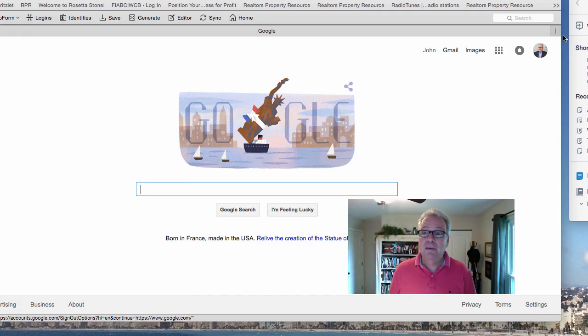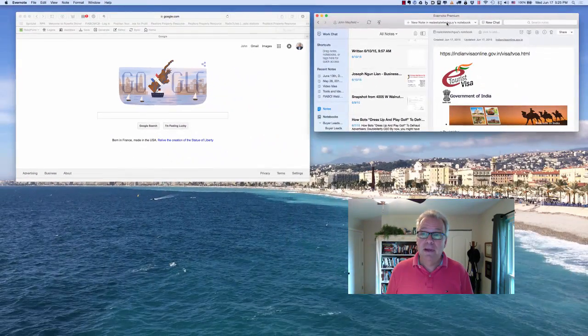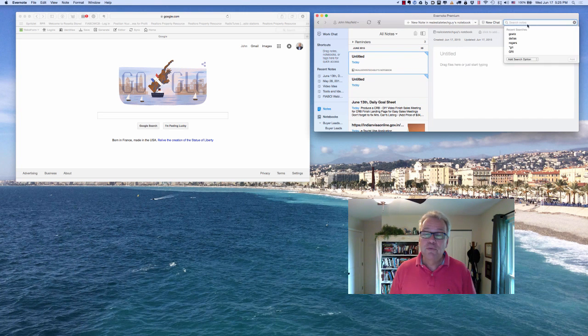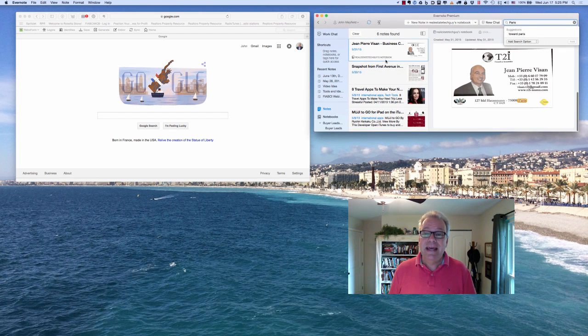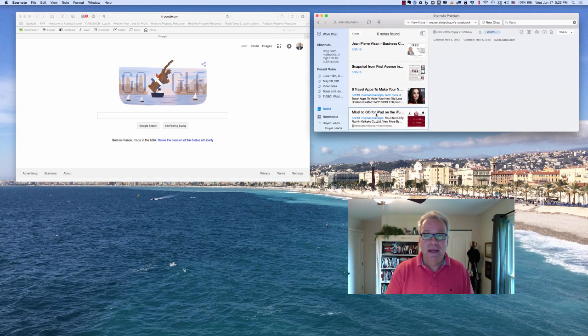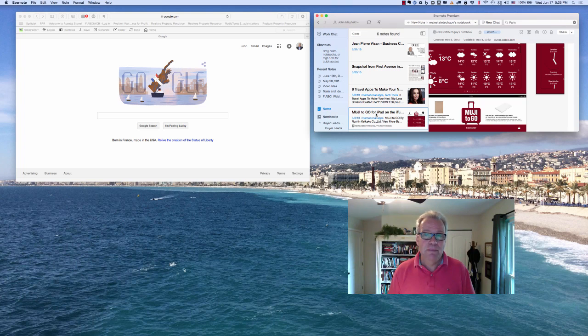Let's take an example here. Here's my Evernote account on the right, and I'm going to search inside Evernote for the word Paris. I like Paris. Any document that has the word Paris in my Evernote account has now been pulled up and is easily accessible for me.